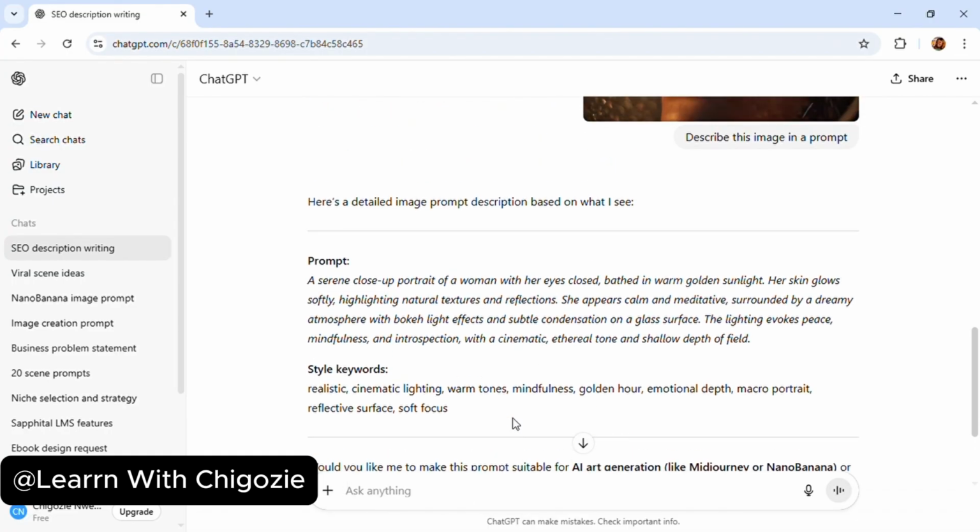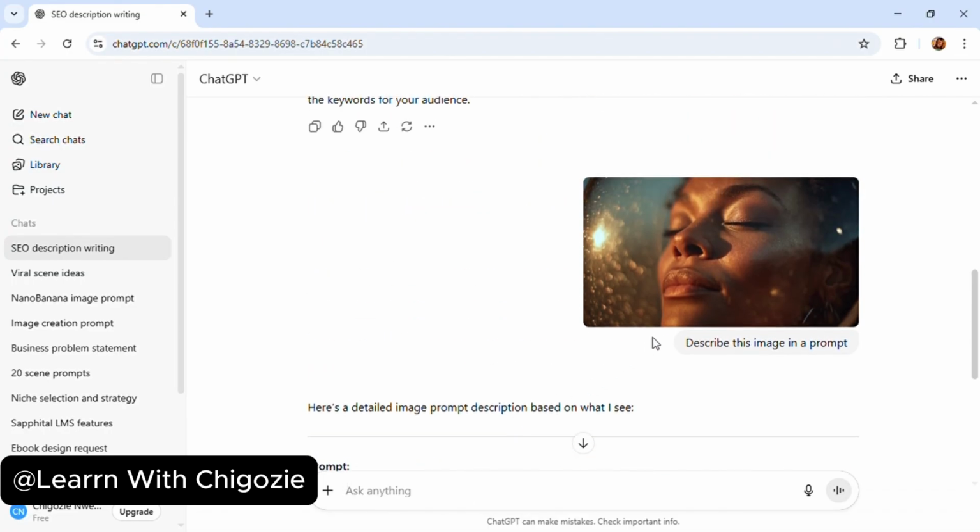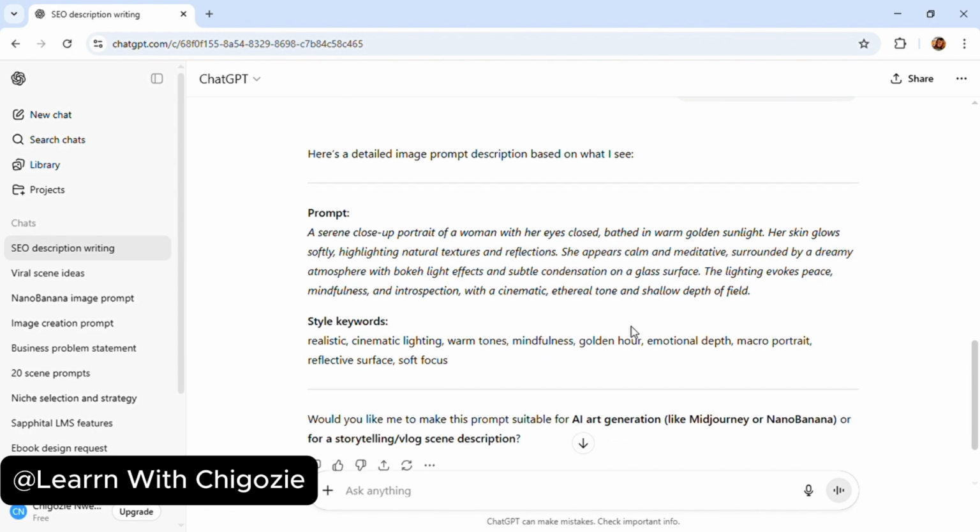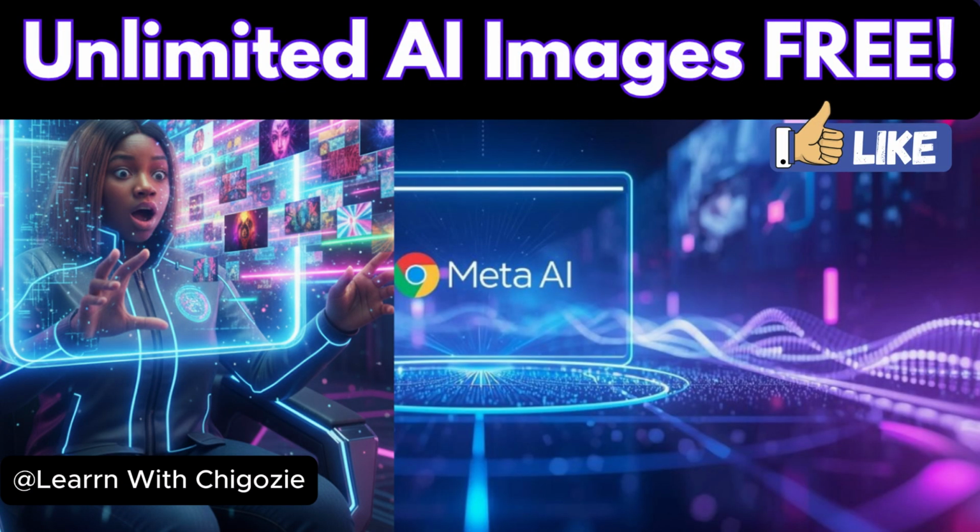You can see I just gave ChatGPT this image to give me the prompt for this image, and ChatGPT gave me the prompt. I can copy this prompt and use it to create my own AI image. This is the fastest way to create any image when you don't know how to get the prompt. In case you don't know how to use AI to generate this kind of images, watch my previous video to see the tutorial on how to use AI to create images.